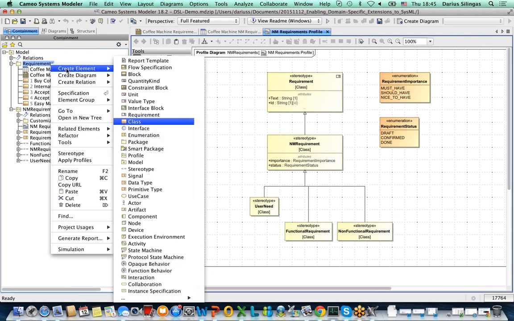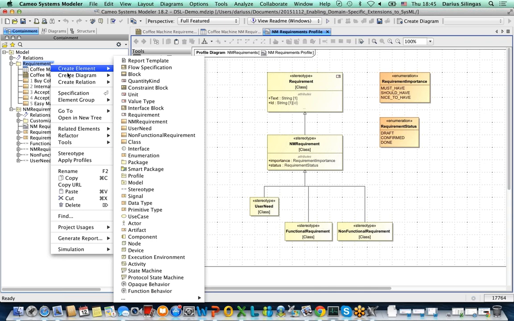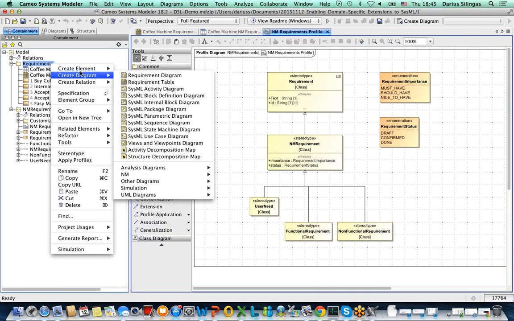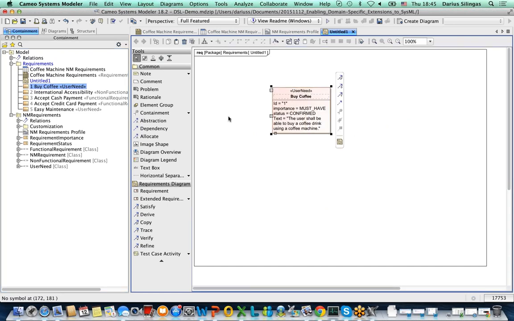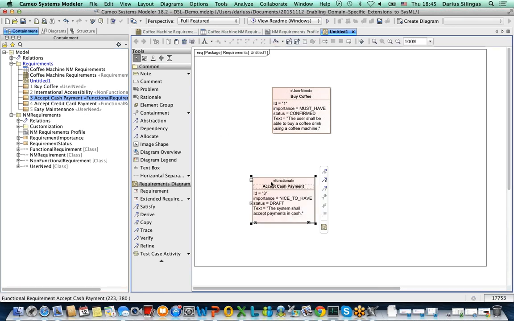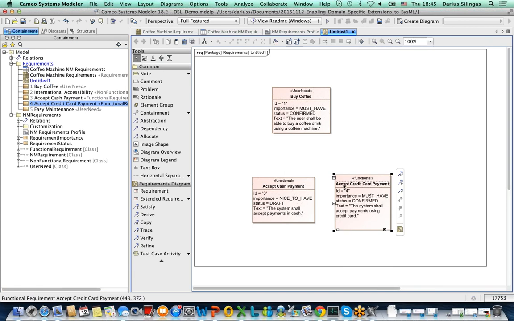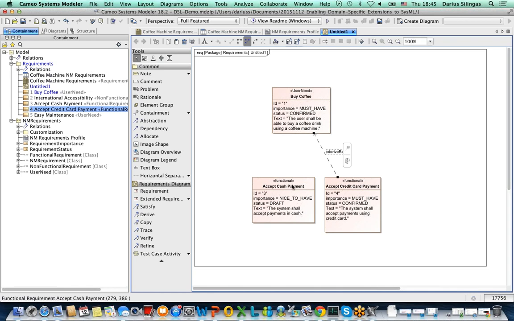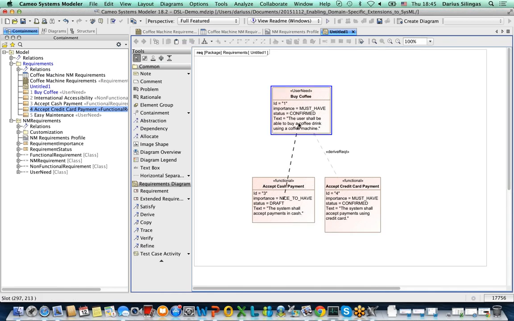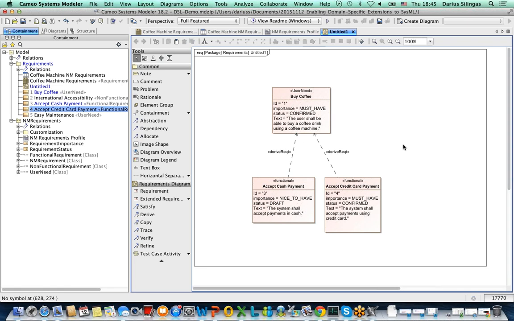But let's try to create a requirements diagram and try to understand some of the potential relationships between those requirements. For example, if we create a requirements diagram here, and we just include buy coffee, and then we say, okay, buy coffee is a user need, and then we have a functional requirement. As we can see, the keyword here is specified exactly as I defined in the customization. We also take accept credit card payment, and we can say that this requirement is derived from this user need, and then this requirement is also derived from that user need.